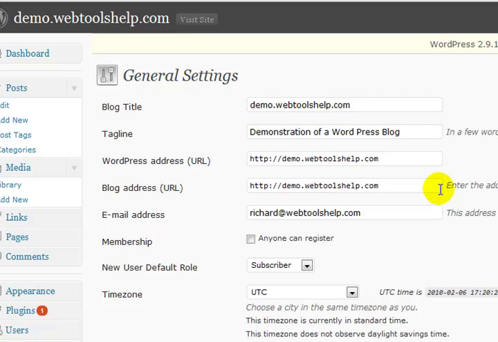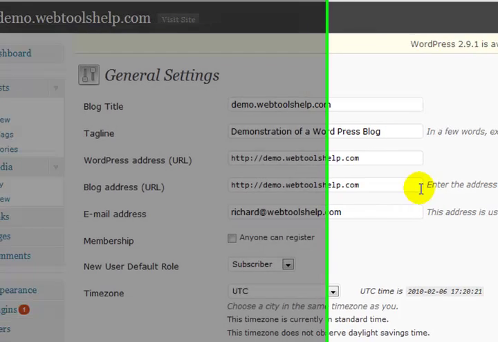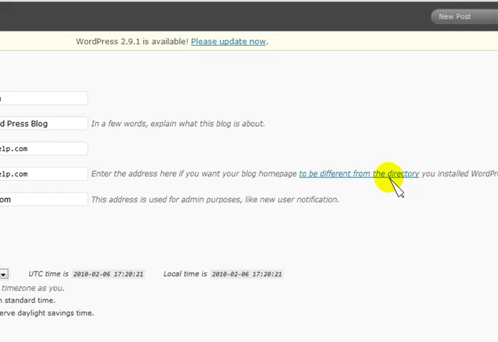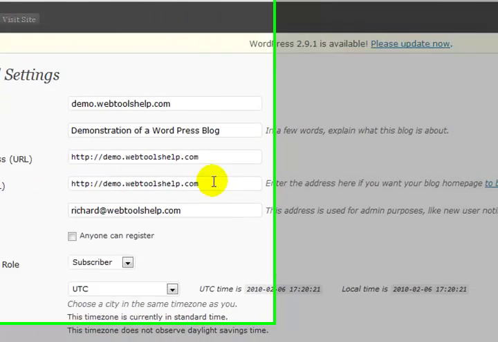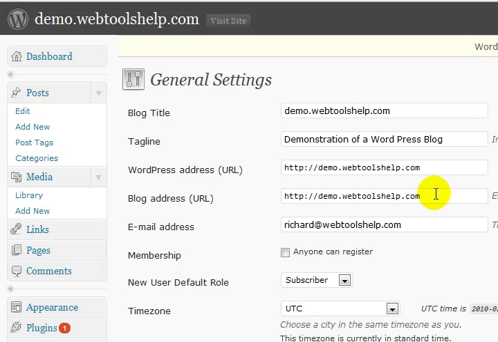The blog address, if you want your blog homepage to be different from the directory that you installed it on, you would say what your blog address is here. That would be so that you could have an entry page into your blog that is different than your home page that is actually installed where your blog is installed.